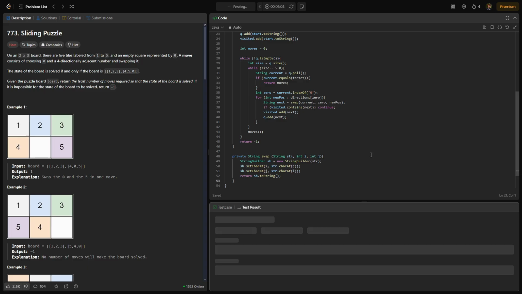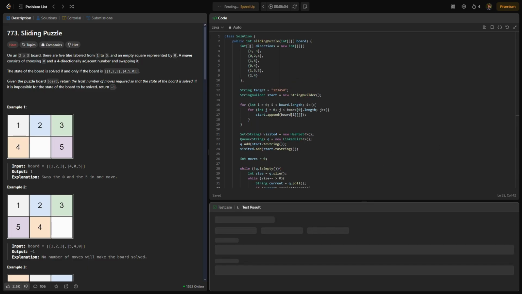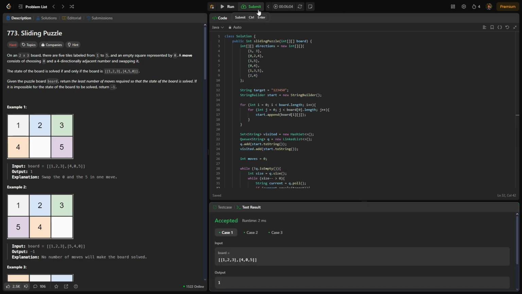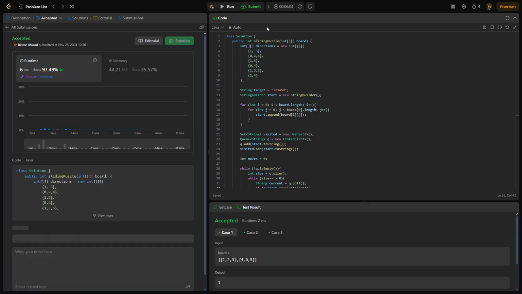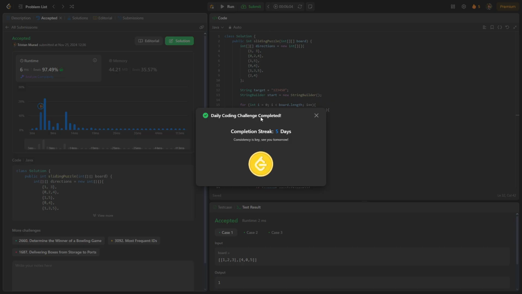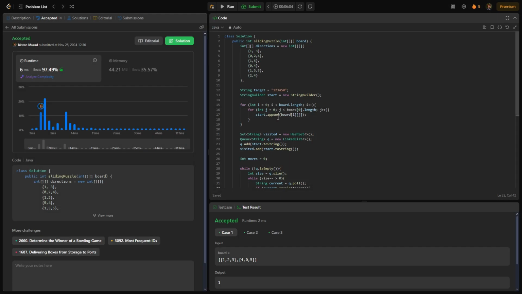So now if we run this, this passes our test cases, and if we submit it, this passes all solutions, beating 97% of people. Yeah, this was hard, but we did it.